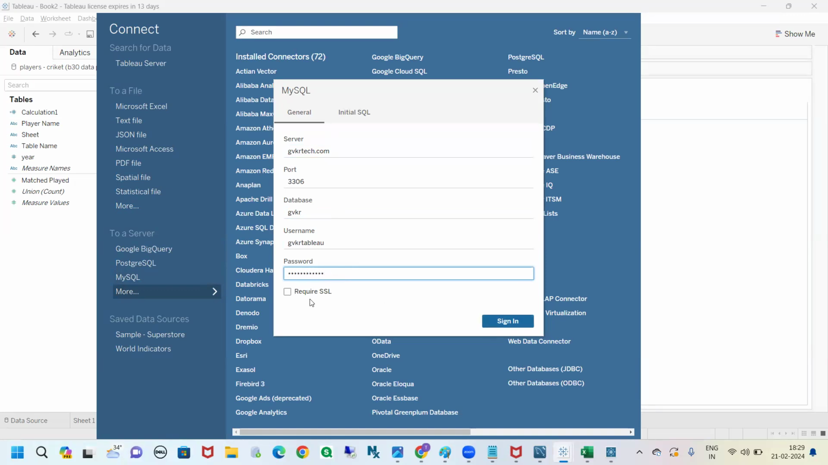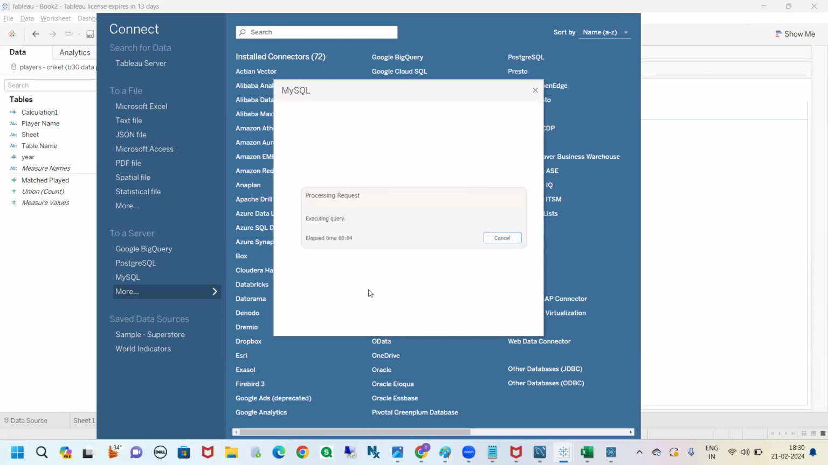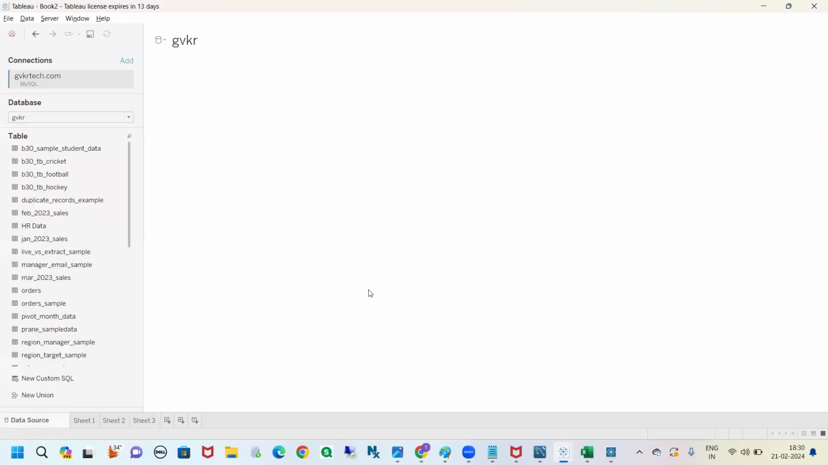Okay, just click on it. In real time, sometimes you have to click on the require SSL option also. The database persons will tell you whether you have to click on this option or not. Most of the time, we have to click on that. We'll see if it is working for us or not. While creating the database, I'm not using those options actually. That is particularly for security purposes.